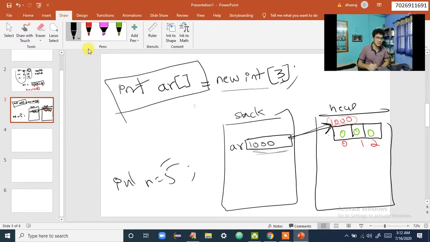As soon as you tell like this, I hope you have understood in the diagram that default values are added like this. Default values are added 0 0 0. Later you are telling, okay, maybe you want to store 10 here. If you want to store 10 in this location, what you have to do? You have to tell like this. 10 has to be stored where? Okay, we'll see later what to do.